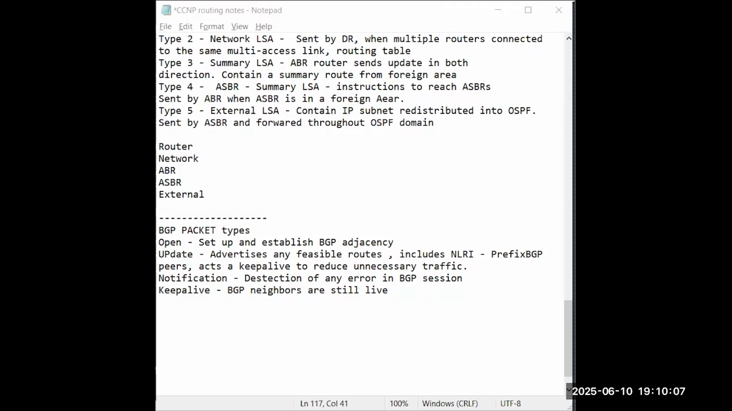So there's a timer of 60 seconds. Until then, it is going to keep the BGP session live, the BGP neighbors live in the network. And after 60 seconds, if there is still no response, then the session is going to be dropped. Okay. So these are the four BGP packets. Next.